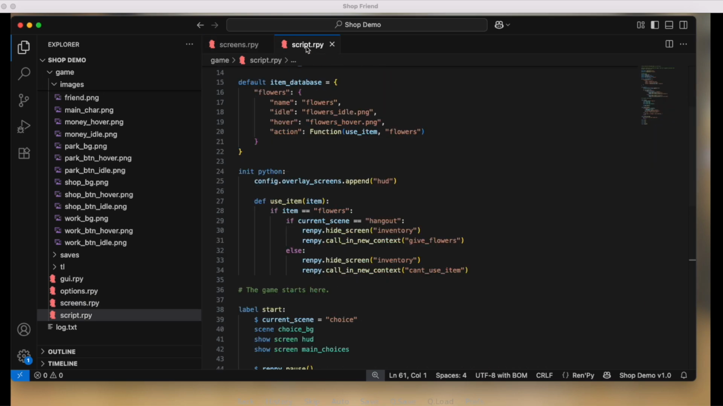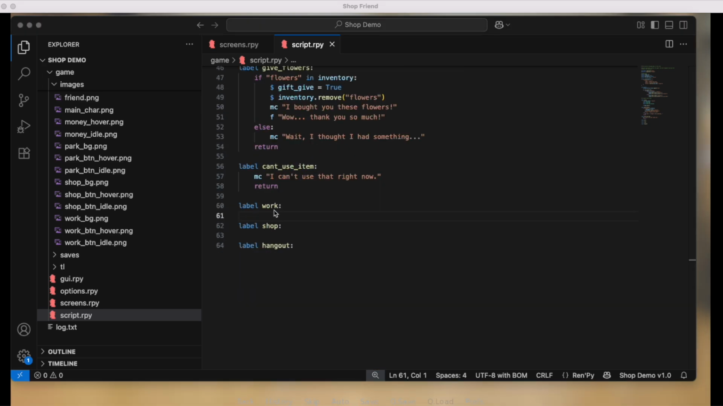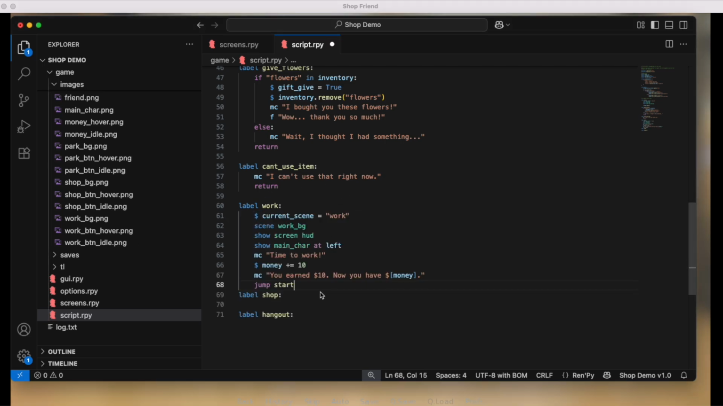And let's go back to our script. Okay, so we're in shop demo. This looks great so far. So basically what's going to happen is that in work, we want to go to the scene work background, right? Then we want to show, and here, let me just paste that in. We want to make sure the backpack and the money is displaying, our HUD. The main character is there. He goes to work. You earn $10 and you go back to start.